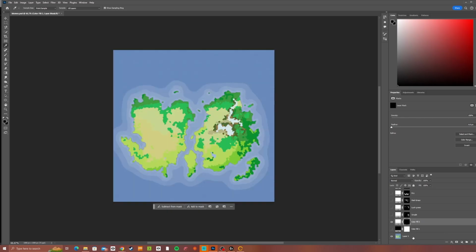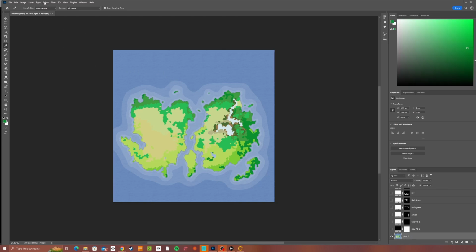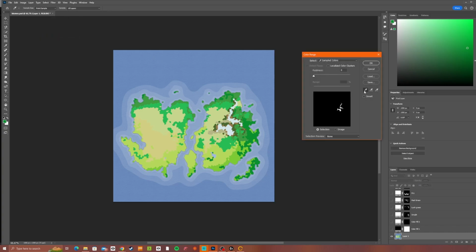So what we want to do is select the original image layer, and then head up to the select menu, color range, and then with the dropper tool, select the biome that you're currently selecting. I find the best workflow is to select it once with the dropper, then click the one with the little plus symbol and just click around. There's a little bit of color bleed from the surrounding colors. So just click around a few times and you can see more selection appearing on the map. Once you're happy, click OK.